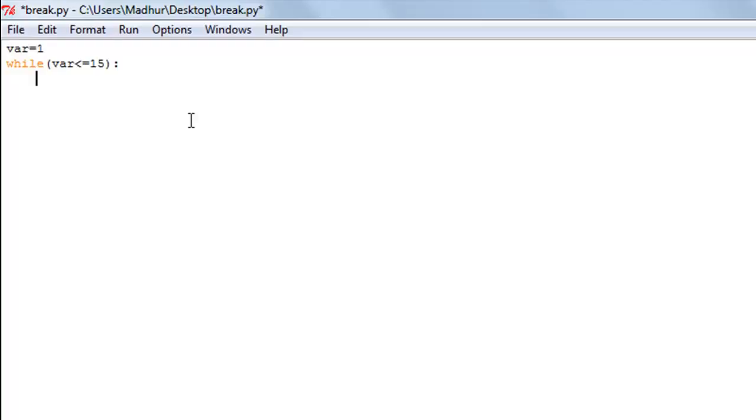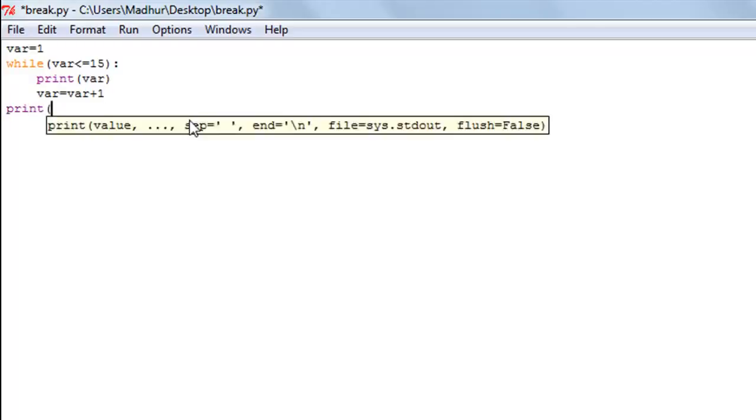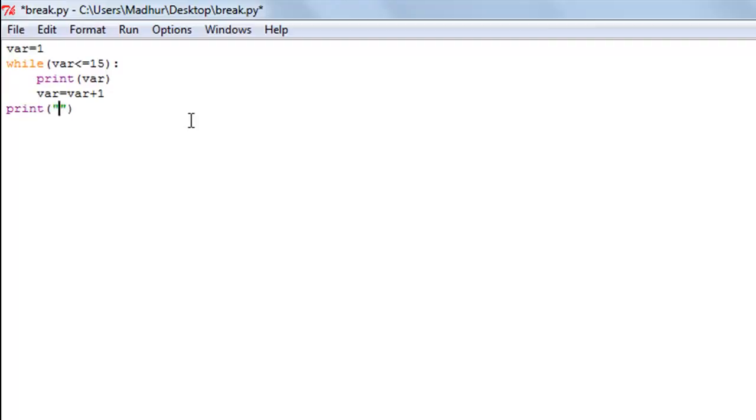And since I want to display the value of the variable on screen, I'll use a print statement. Within parentheses, I'll simply pass the name of the variable, which is var, and on the next line I'll update the control variable with the statement var equals var plus 1, right? And then I'll get outside the body of while and simply use a print statement to display a message like goodbye, right? Just to know that we are outside the body of the while loop.